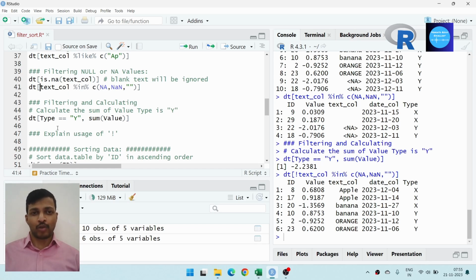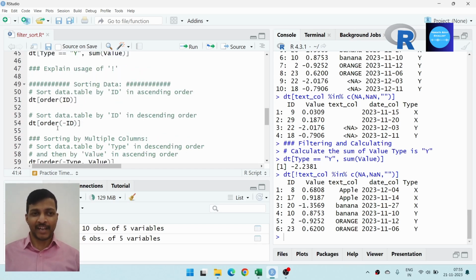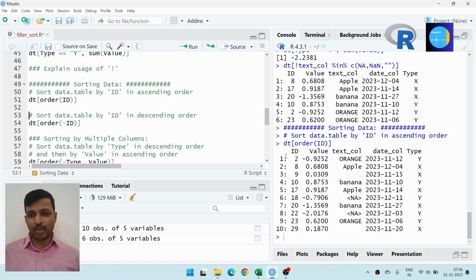Now let us move into how to sort the data in data table. It's very simple. We have to give the table name within brackets. In the i place, we have to give this command order. Within the order, we have to put the column names. If it is ascending order, we have to give the column name as it is. If it is descending order, we have to put a minus symbol before the column. Let us execute and see the output. It is showing the ID column sorted in ascending order. If we put the minus symbol, the same data will be shown in the descending order.